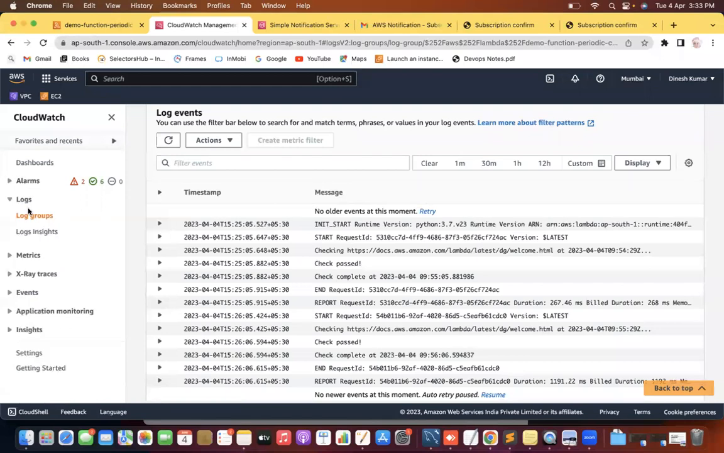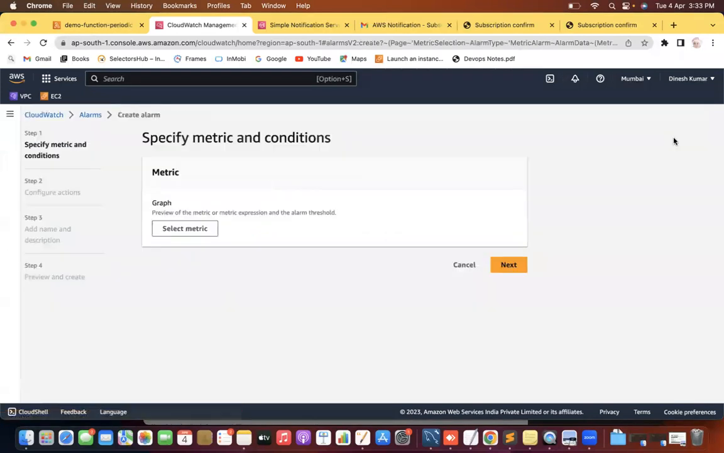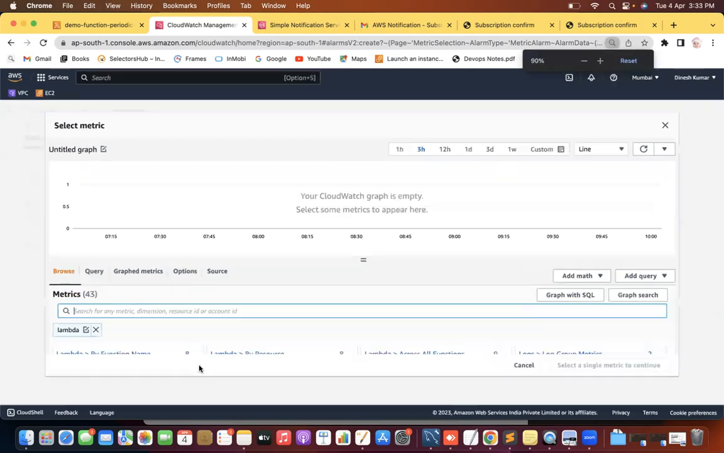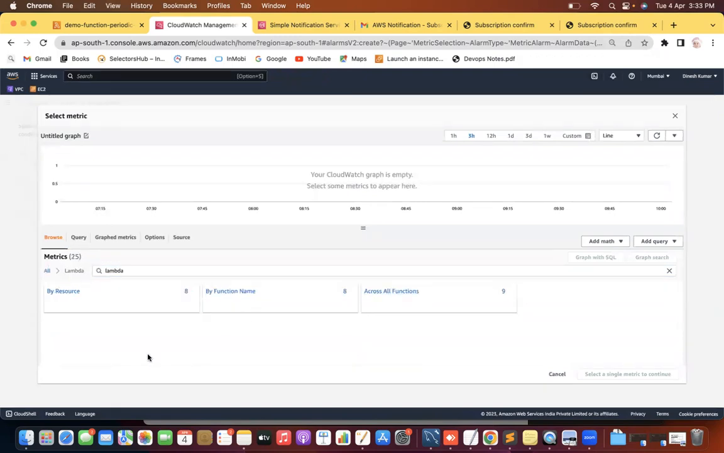Click on alarm. Here we have one alarm already. I already created multiple alarms, so better I create a new alarm now. Create an alarm. Select a metric. Here you have to select which metric you are going to use. Say I am selecting Lambda. It is not showing Lambda. One minute. Yeah, so here you can select Lambda. Click on Lambda and then Lambda by function name.